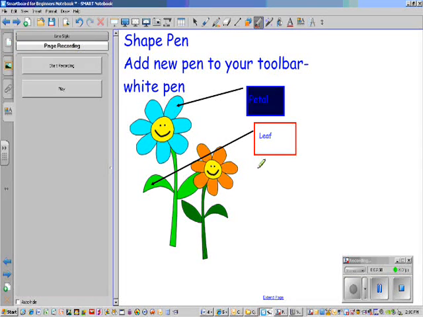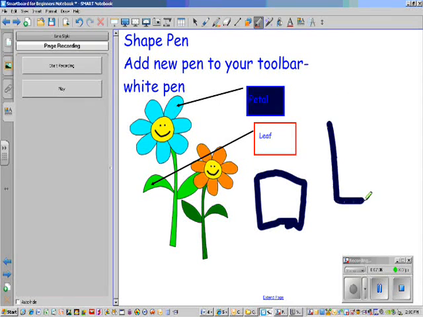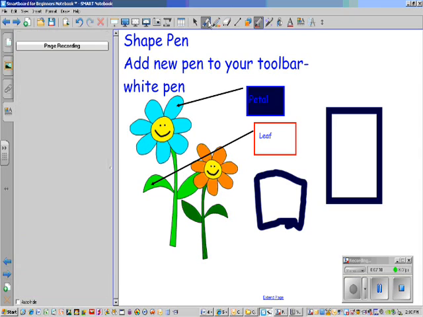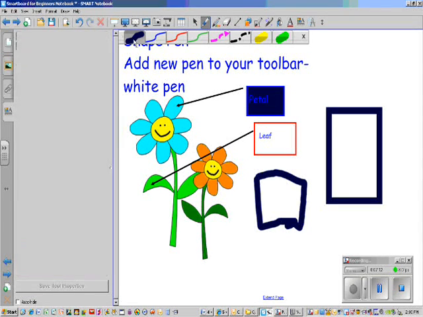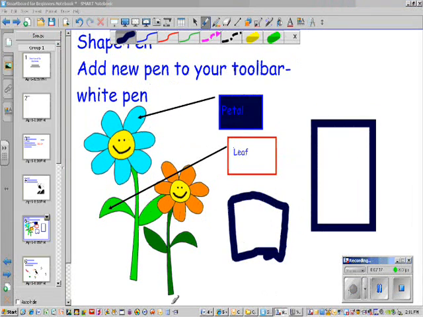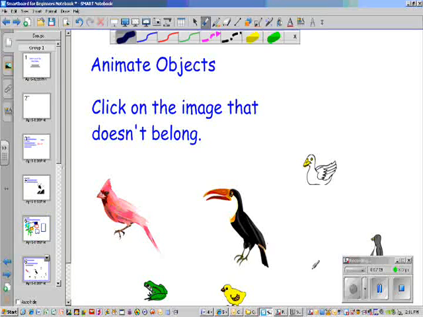Okay, so we talked about two things there. We talked about the shape tool and how it'll still make a shape even though I'm on a different pen setting. And we also talked about how to add your own personal customized pen setting. Okay, on the next slide, we're going to talk about how to animate objects.